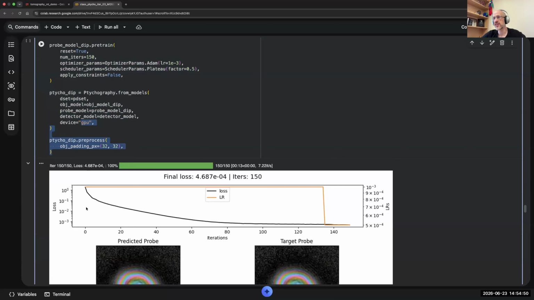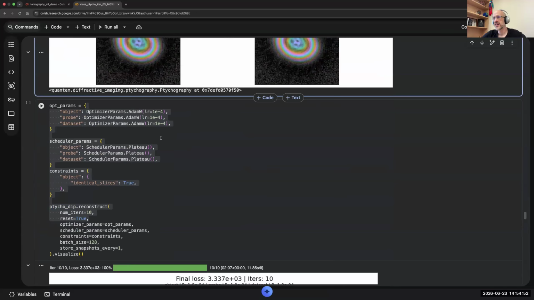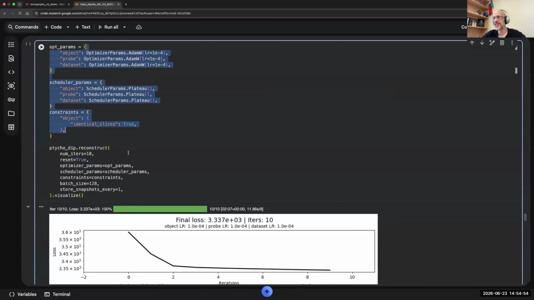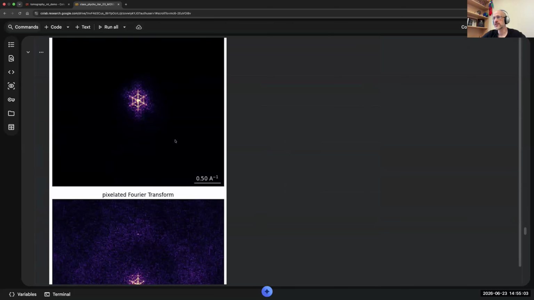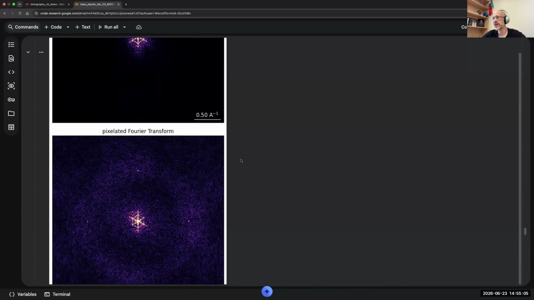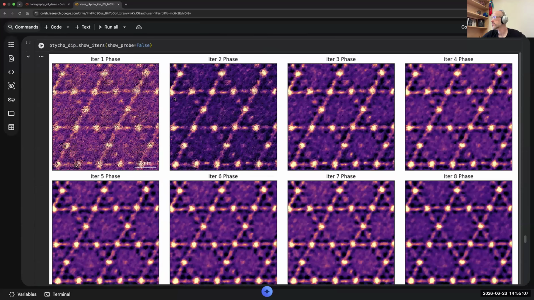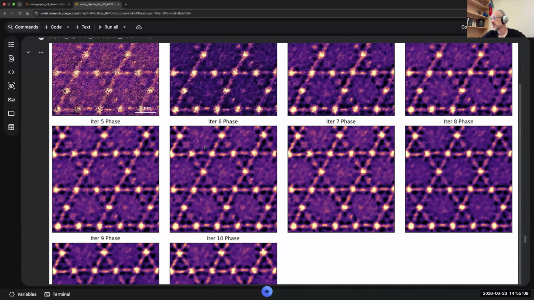And then the pre-process just aligns all the experimental data. And then once that's done, specify the optimizer parameters and the scheduler parameters. In this case, learning rate's the same for all of them, and run it. And then this is a quick comparison, just showing the different iterations here.